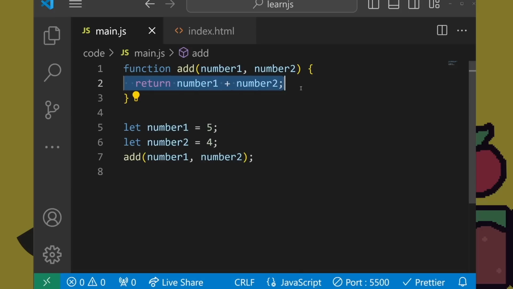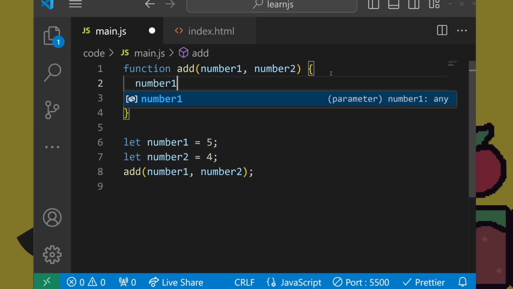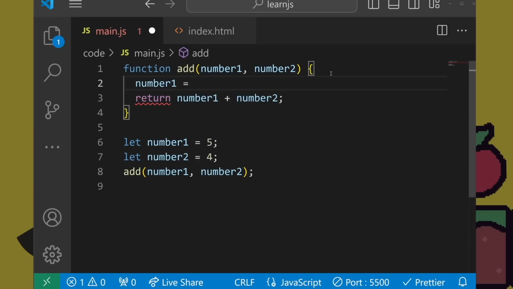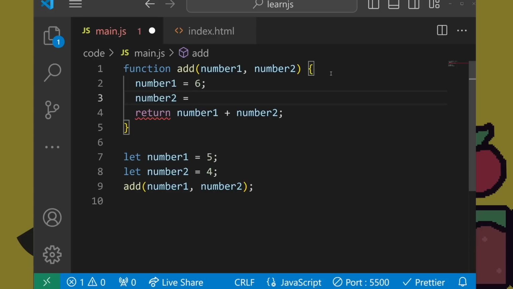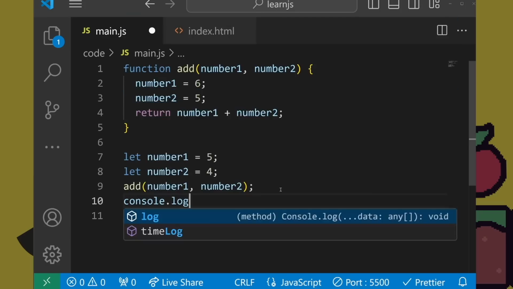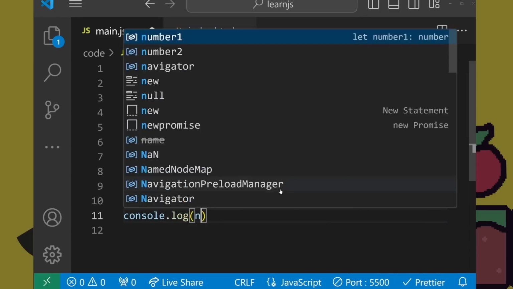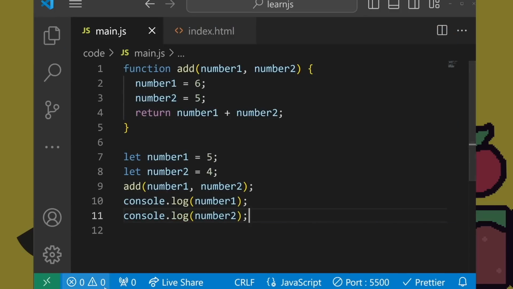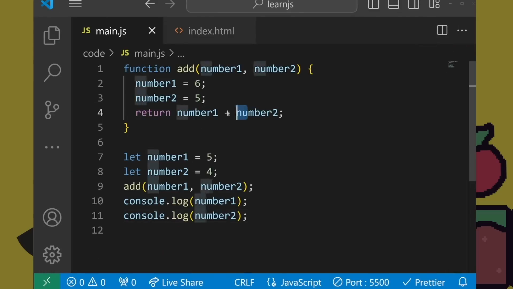and let's say instead of just adding, I actually try to modify the content of number 1. Instead of number 1 here, it's going to be 6, and number 2 is going to be 5. When I print out console.log number 1 and console.log number 2, if you look at the results, you're going to have 5 and 4. Nothing has changed.